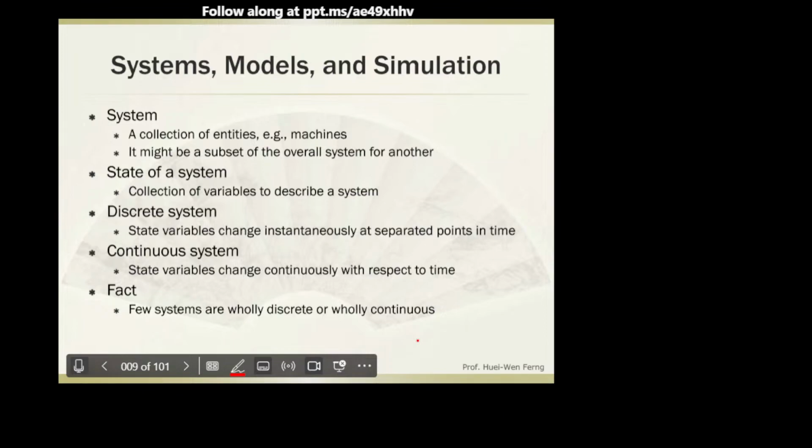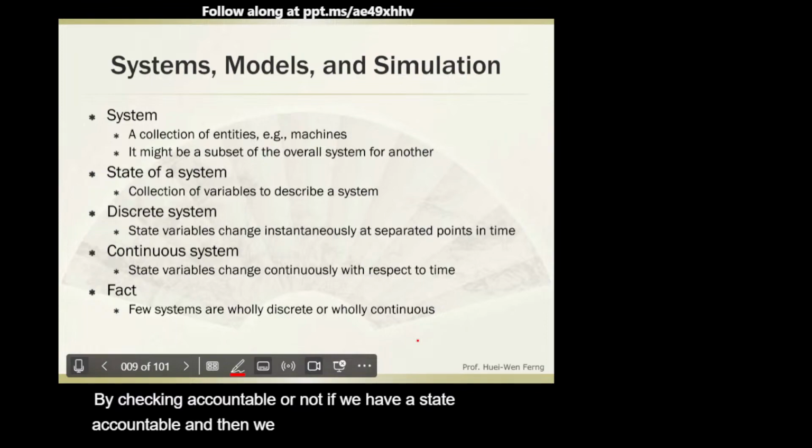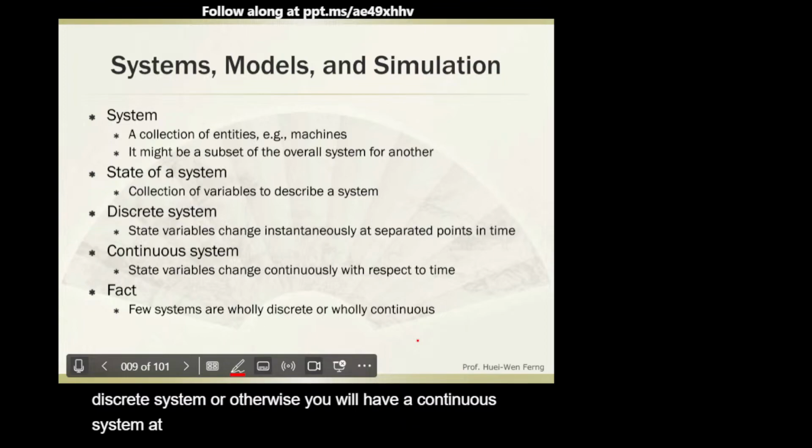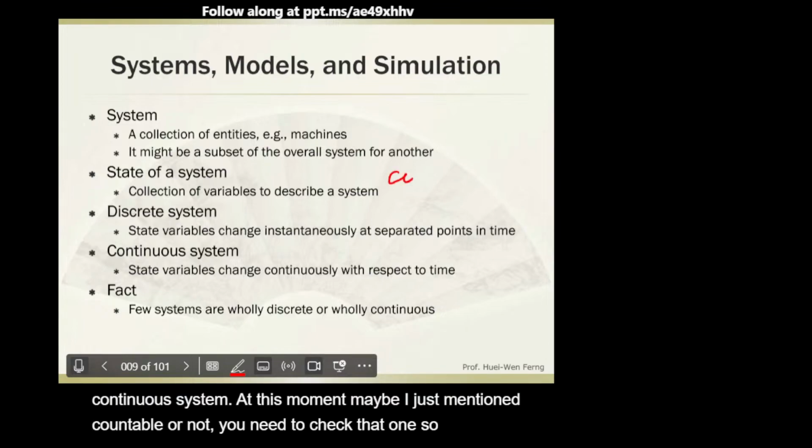Well, discrete or continuous, I think you can check the definition by checking whether it is countable or not. If we have a countable state, then we will have a discrete system, or otherwise you will have a continuous system. At this moment, I just mention countable or not. You need to check that so that you know discrete or continuous.